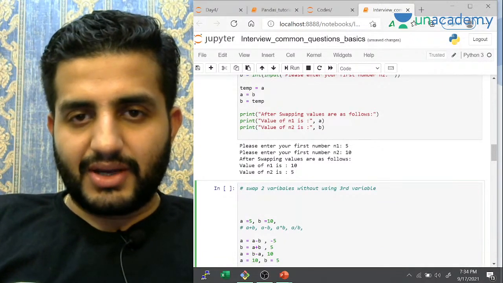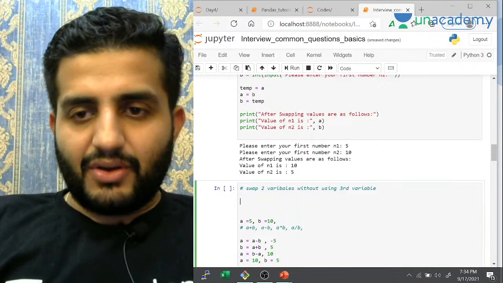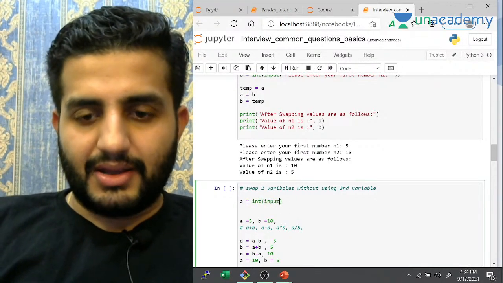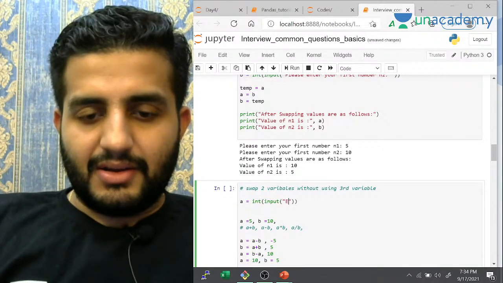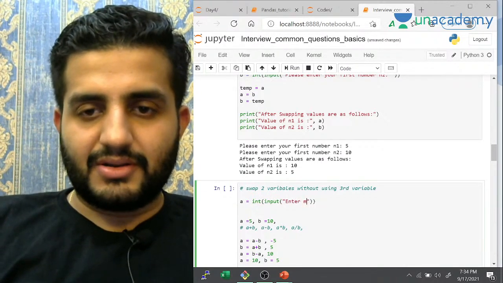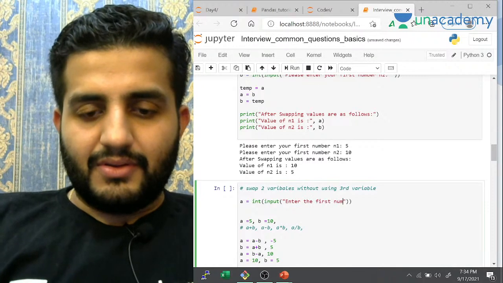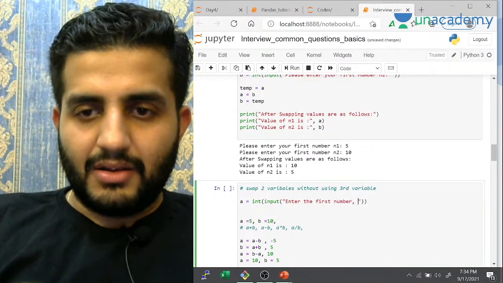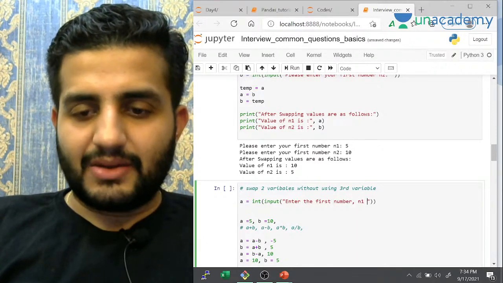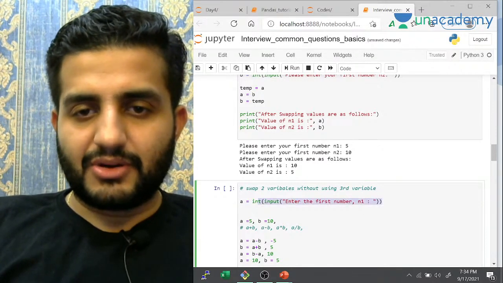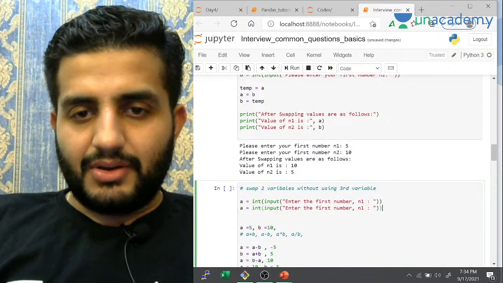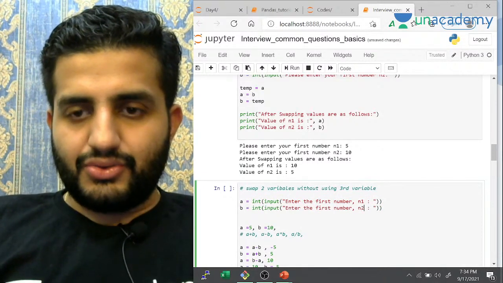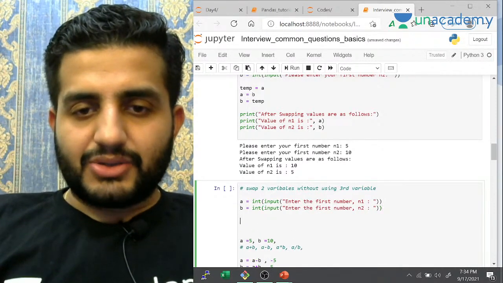So let's try to code this again. We're going to take the variable A, which is the int of input, and then it says enter the first number. The first number would be N1. I'm going to give it as N1, so that's going to be A, and then I'm going to use B. It's going to be my N2. And then I'm going to do these 3 steps.